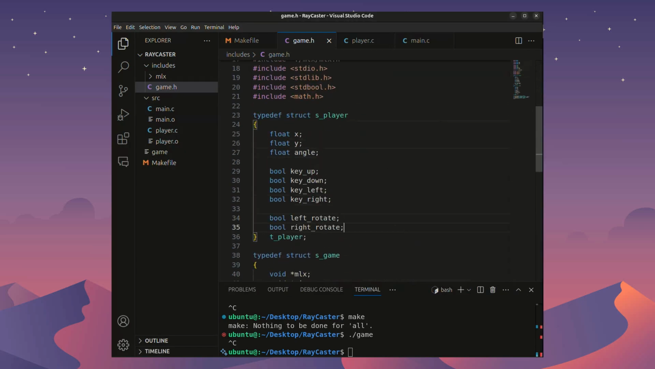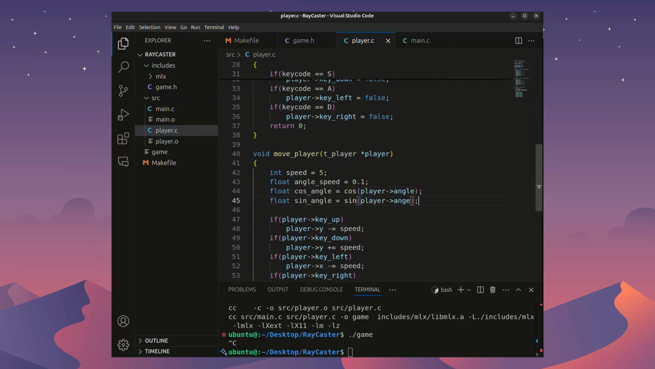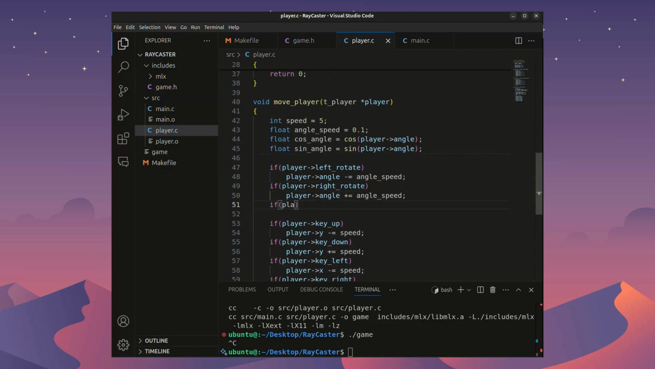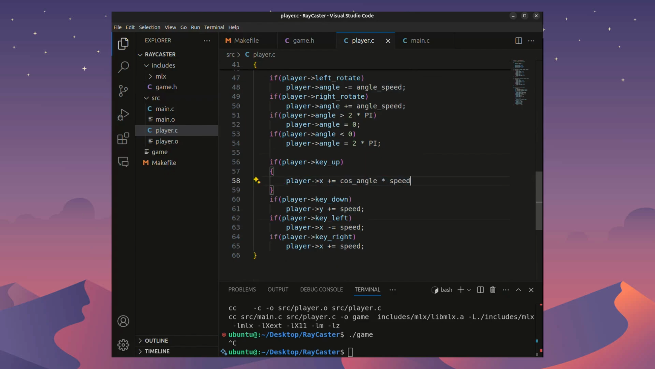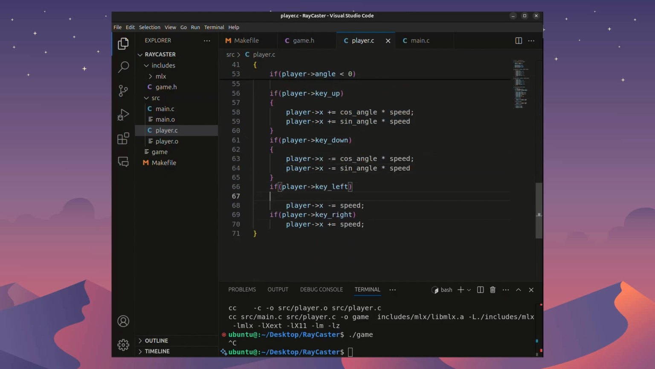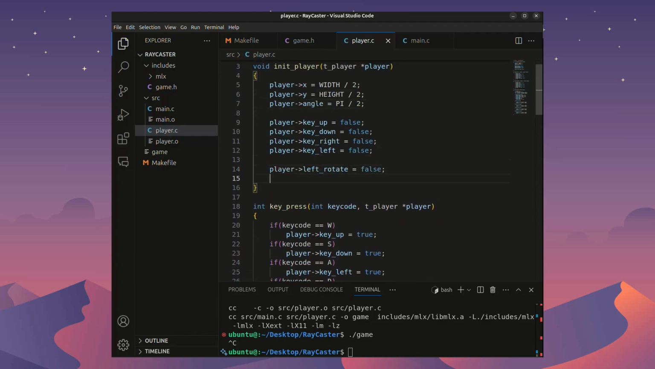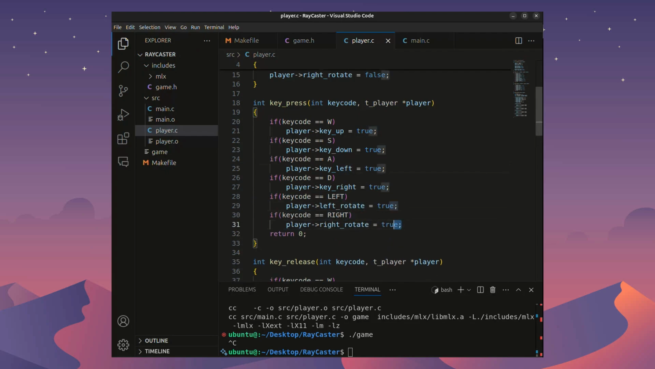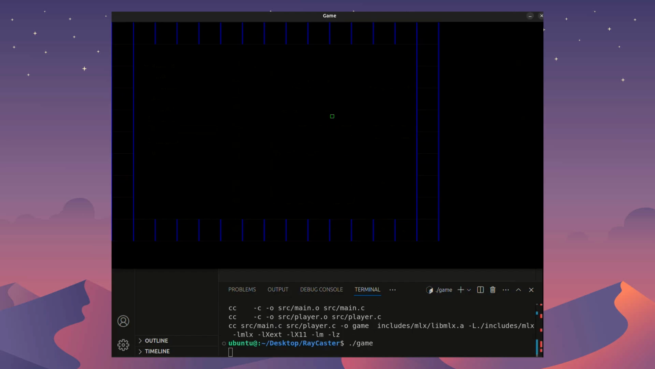For that we will need to have an angle for the player. And right now every time we move, we move at a specific angle. For that we just have to add the new angle to every movement. Let's also make new key hooks for changing the angle when we press left and right on the keyboard. And right now the player should be able to rotate, so it's working.